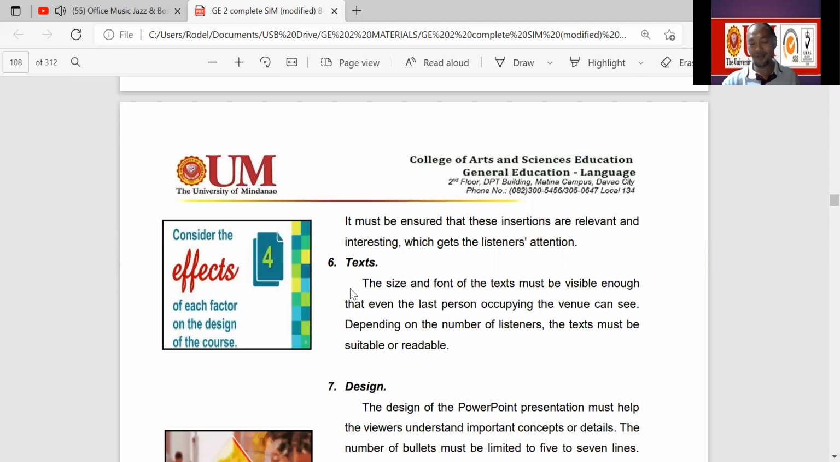Okay, as I have said, number 6, you have to consider the text. Also, the size and the font of the text must be visible enough that even the last person occupying the venue can see. So it must be readable. They say the general rule is just 5 by 5. That's like 5 words per line, and only 5 lines per slide. Okay, remember that.